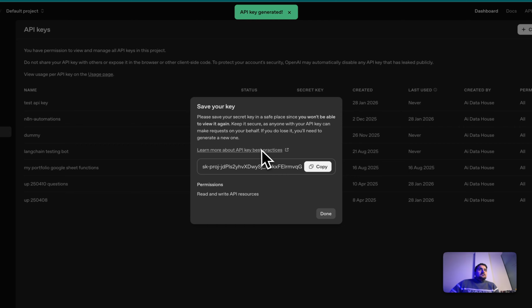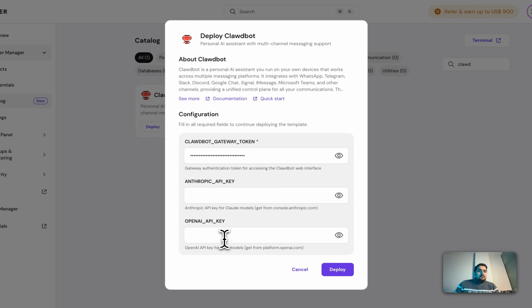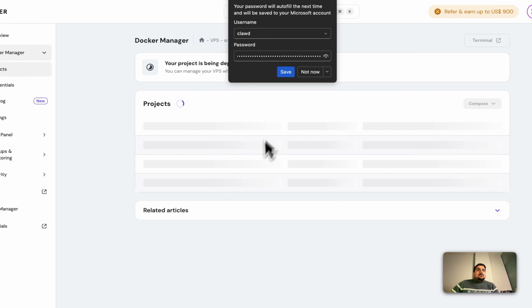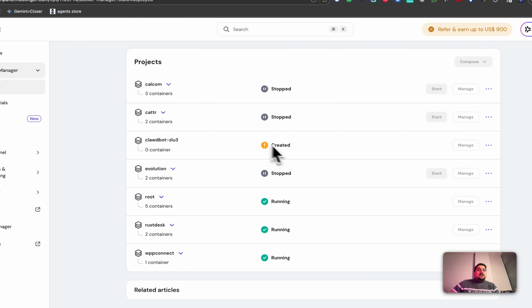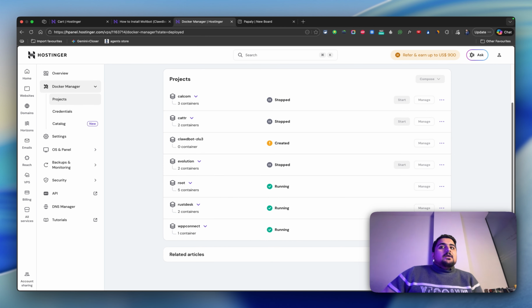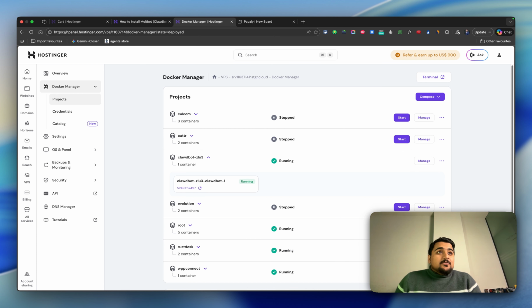So I just copied this key. Now let's go back and paste this OpenAI key here and click on deploy. And that's it. It was that easy. It will take like 3, 4, 5 minutes and it will be deployed. Okay, so now it's ready.